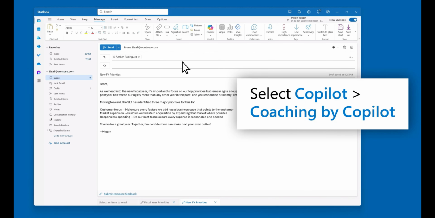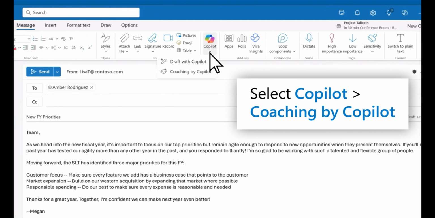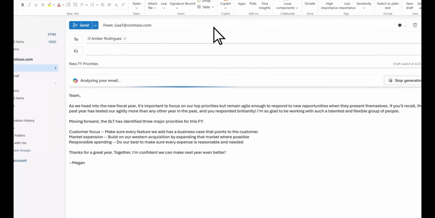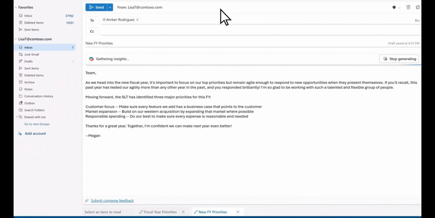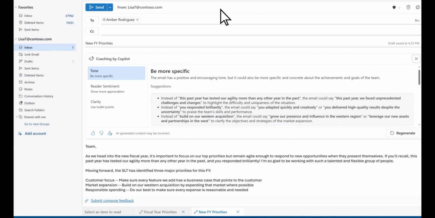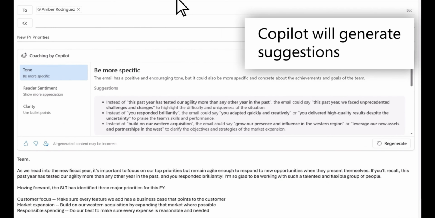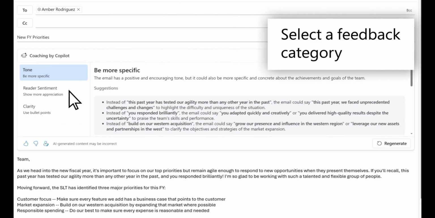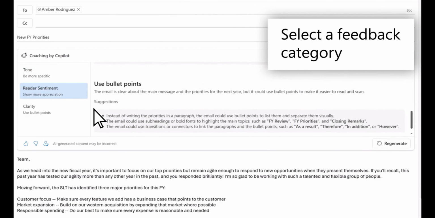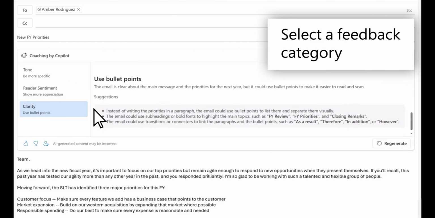After you type your message, select the Copilot icon in the ribbon, and then select Coaching by Copilot. And in a few seconds, Copilot will give you tone, reader sentiment and clarity feedback, and suggestions for how to improve your draft. You can select each section individually or scroll down the list to see all suggestions.